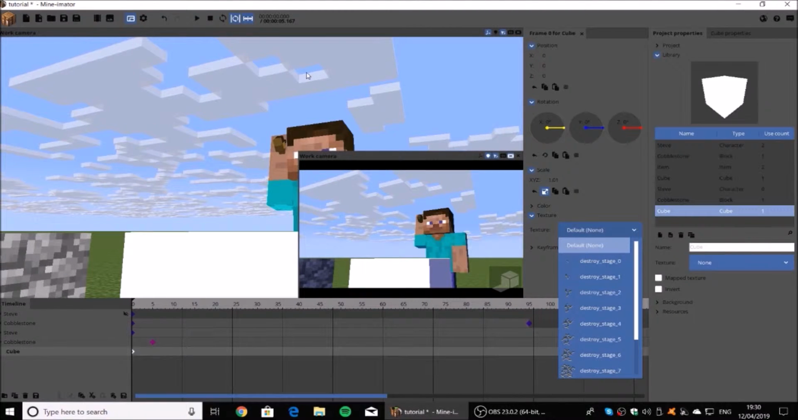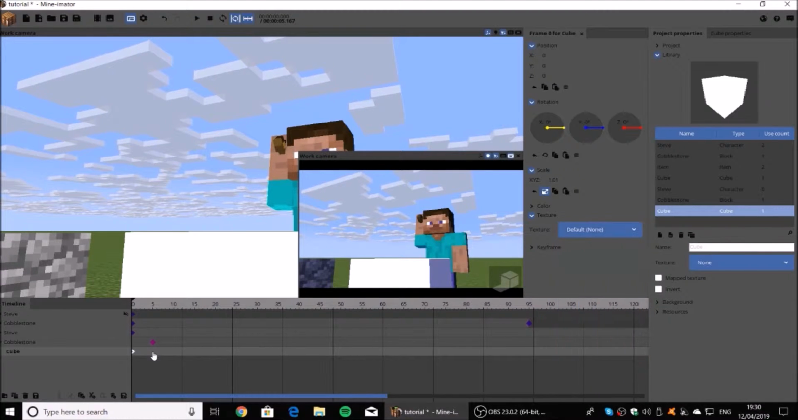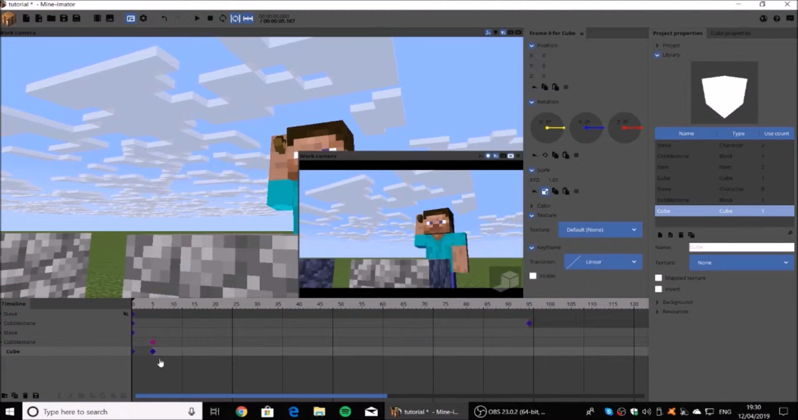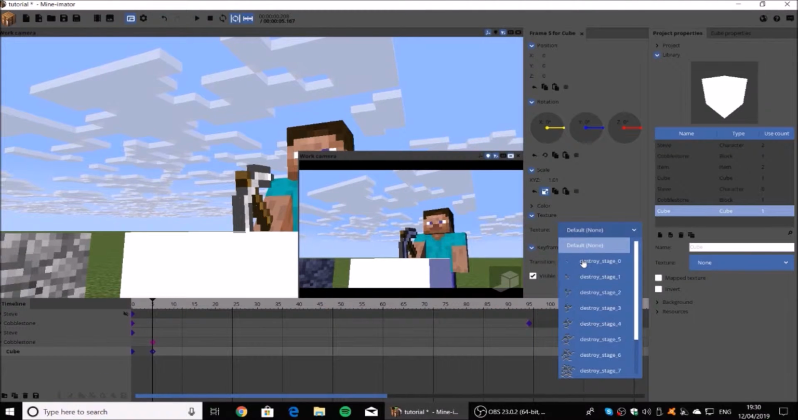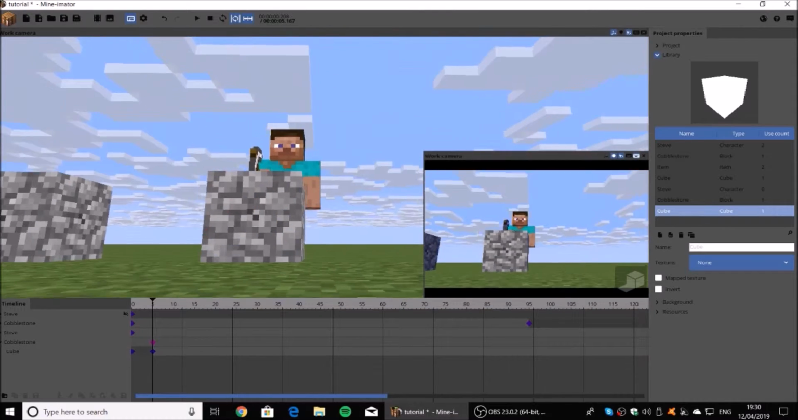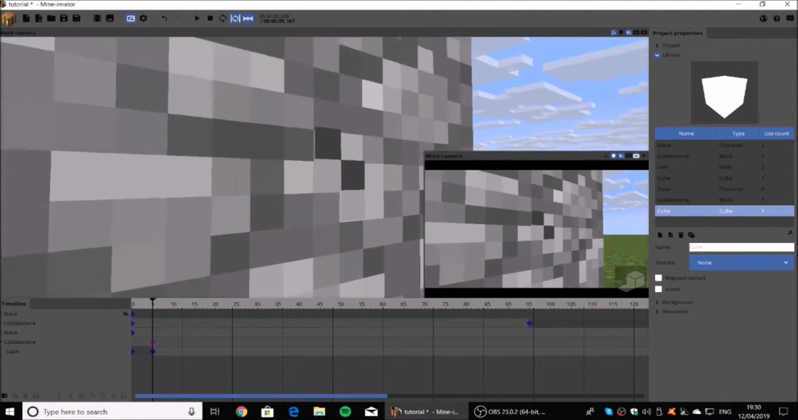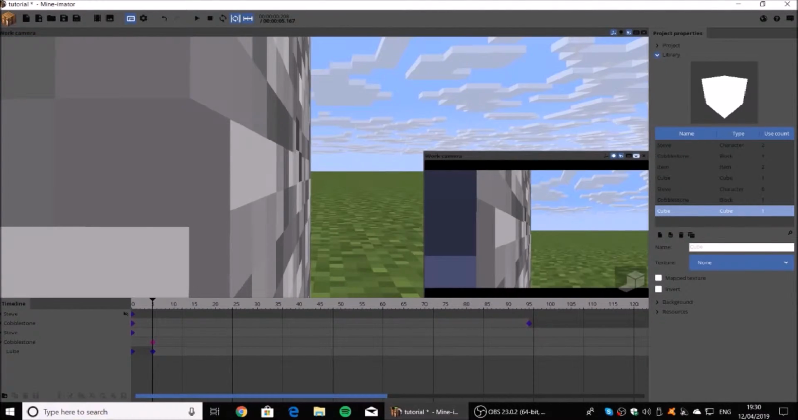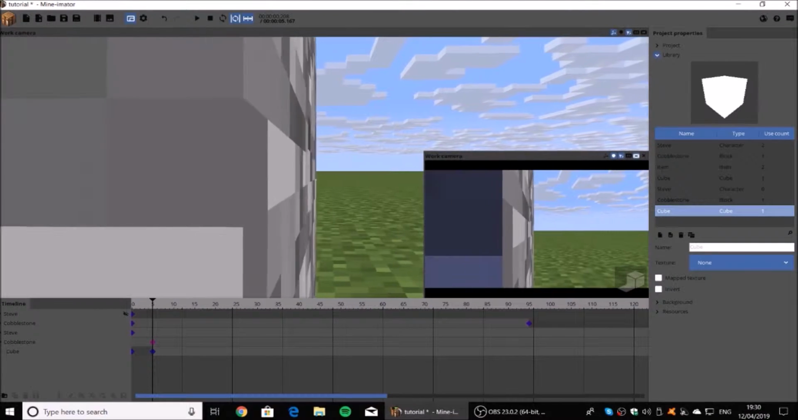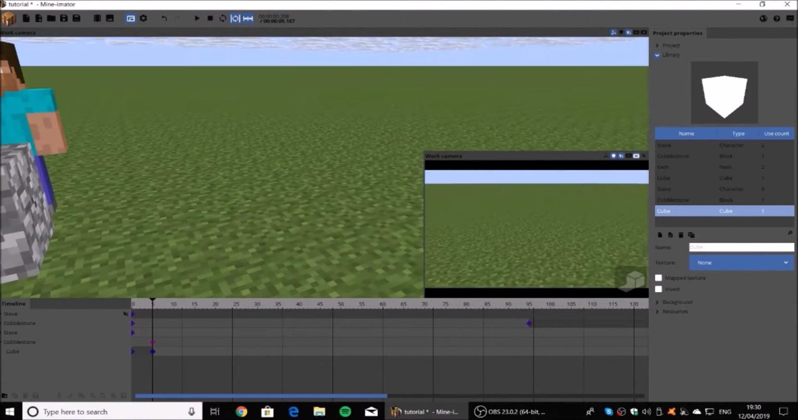And what we want to do is, at the very beginning, just until it gets here, have it invisible, because we don't need it. And here we want the texture to be destroy stage 0. Now, as you can see, we have this. Not 3D, but you can still see that it's breaking.